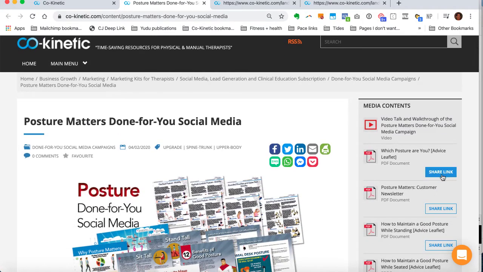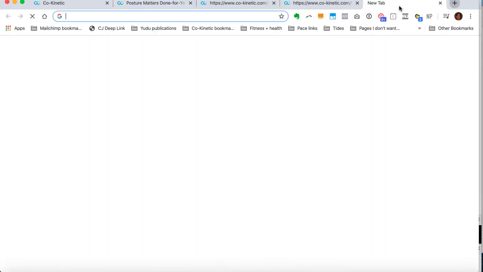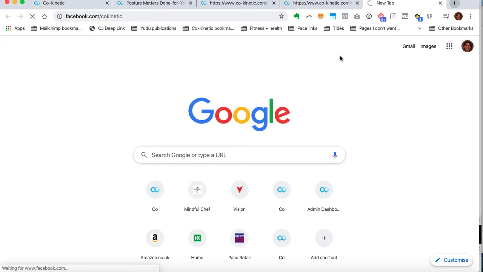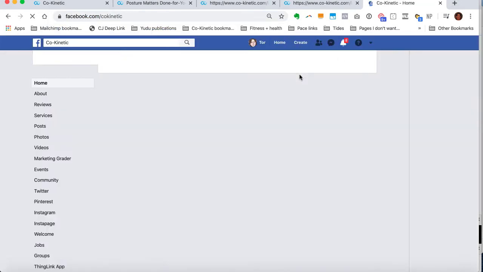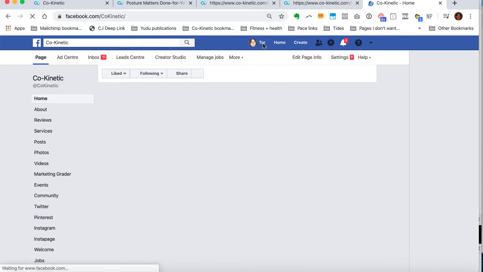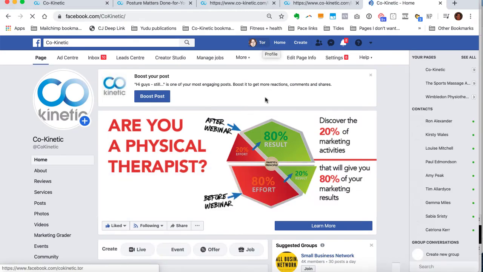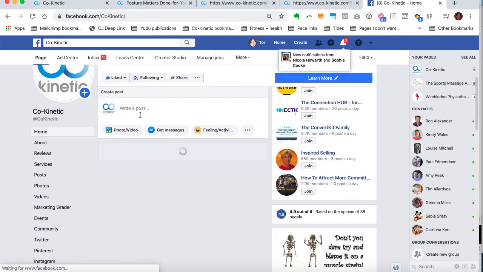So basically you have a share link here. So you click this share link and it will say it's copied to clipboard, and what that means is it's just copied it to its memory. So then what you need to do is go to your Facebook page. Let me just go to mine quickly. Should have logged in first. Okay, so I'm going to go to my Facebook page rather than Co-Kinetic, although it doesn't really matter. You can do it on both. In fact, let's just do it on Co-Kinetic.